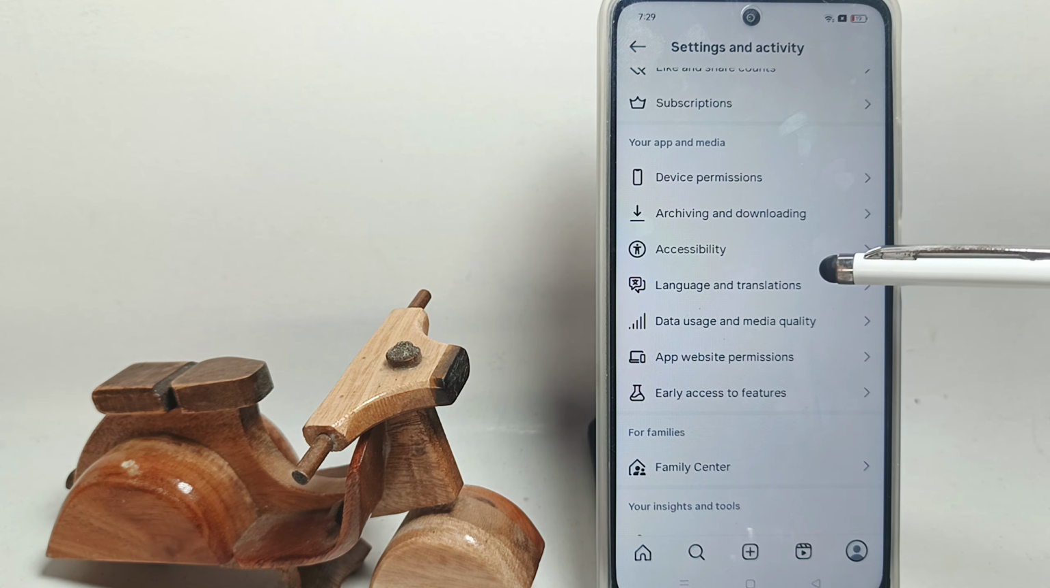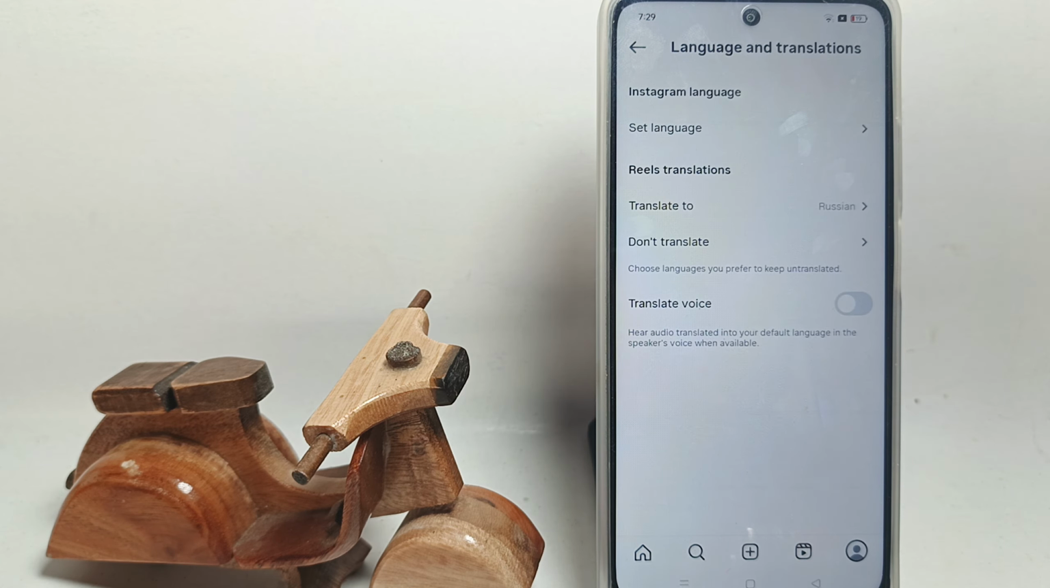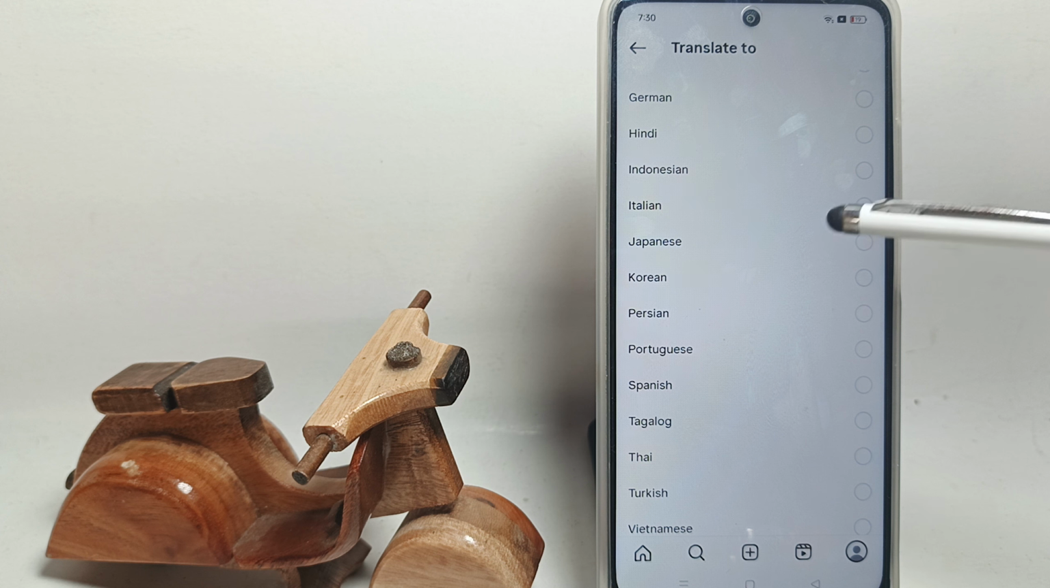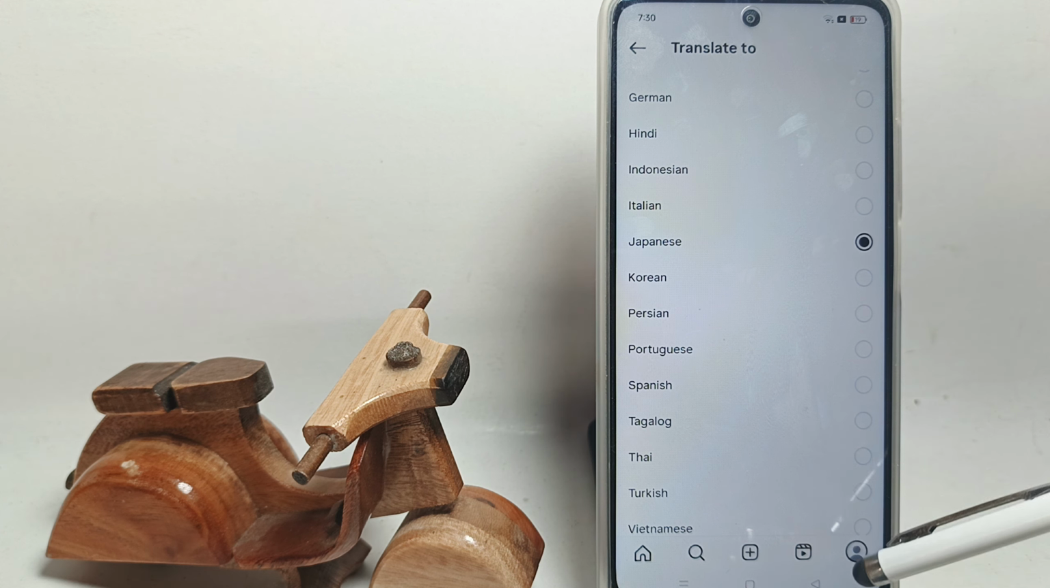Scroll down. Tap Language and Translation. Tap to translate. There are many language choices here. Select one. So that's it, tutorial how to set Translate Language in Instagram application.